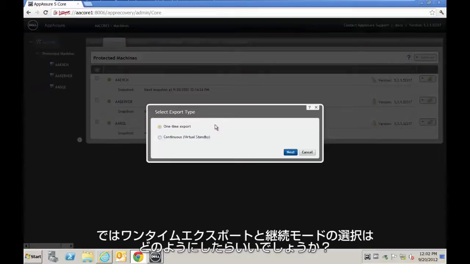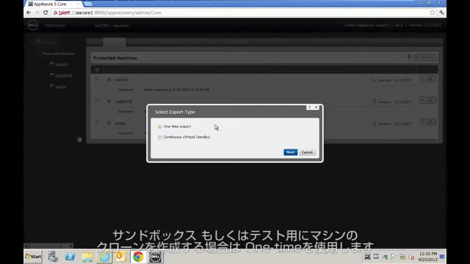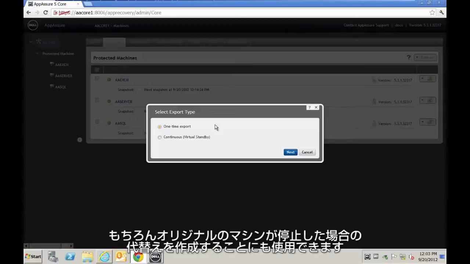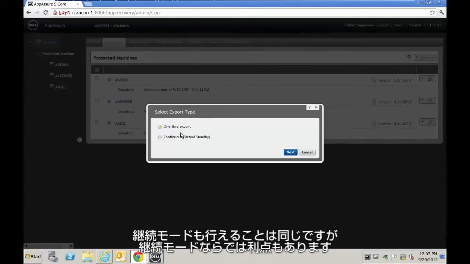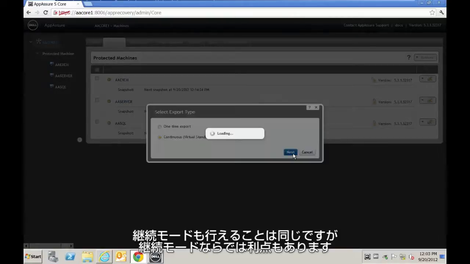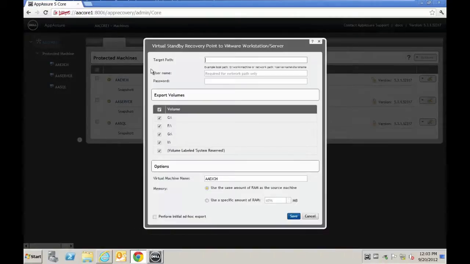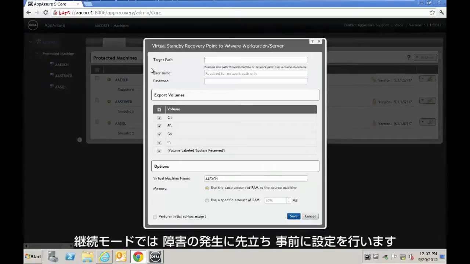So here's my first choice, one-time export or continuous. Again, one-time I can use if I have to create a sandbox, or if I have to create a clone of a machine so that I can actually use it for testing purposes. Maybe this is done as a recovery if the original machine is gone. All right, so that's your one-time export. Continuous, on the other hand, offers us some unique benefits. Now, because this is a continuous export, I'm doing this long before a disaster could potentially strike.